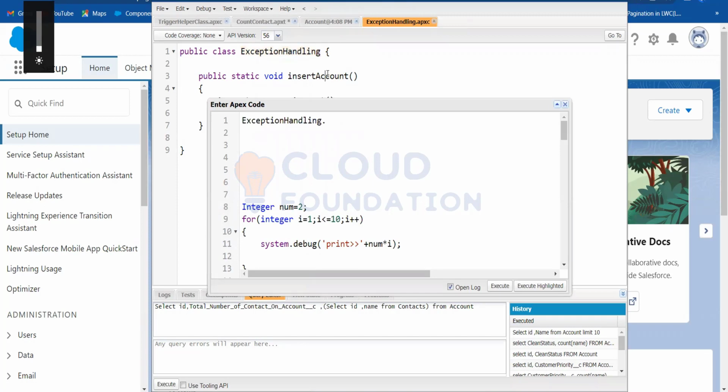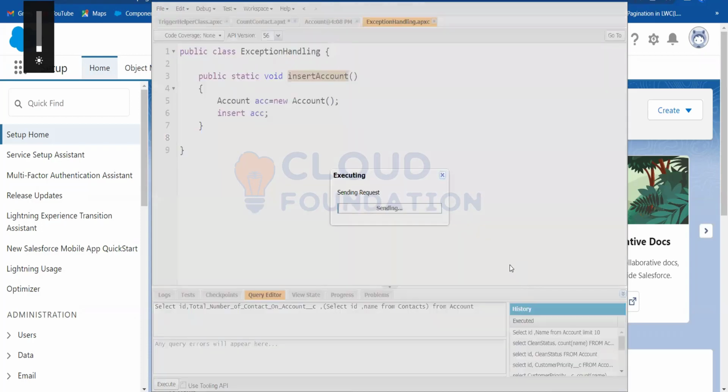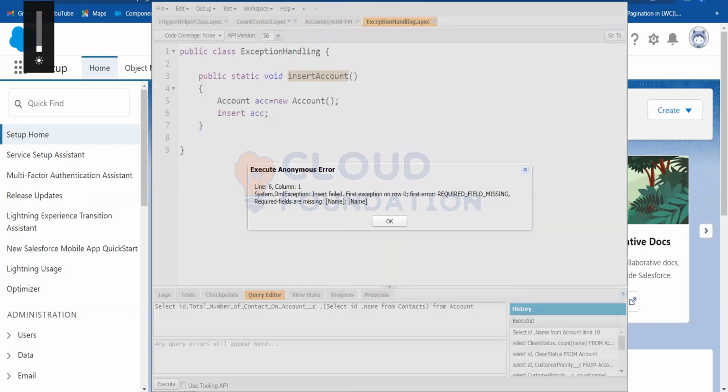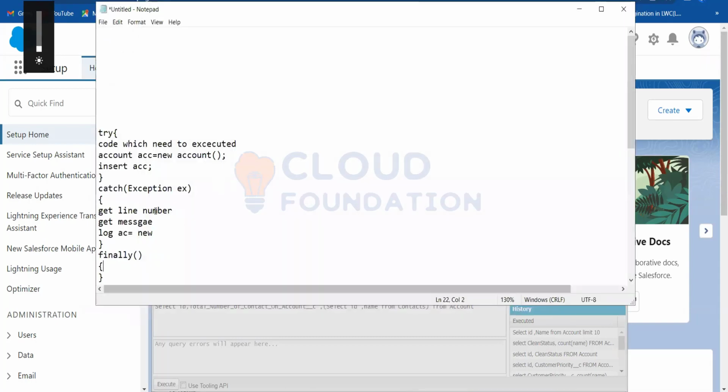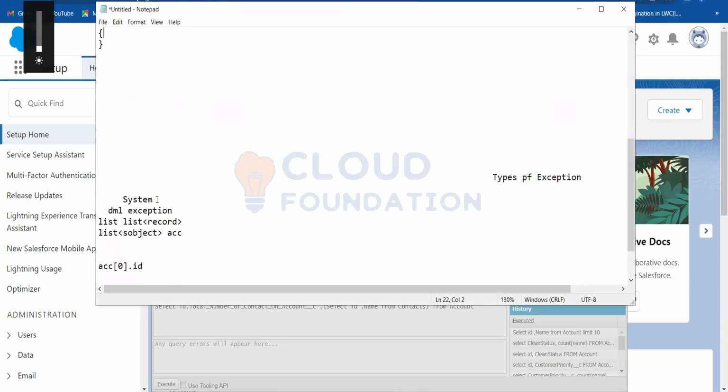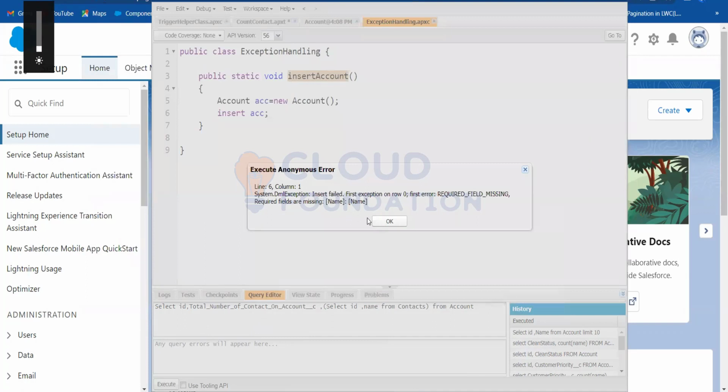ExceptionHandling.insertAccount, control C, and let me run this highlighted part. See, it is giving me System.DmlException, which I'm explaining to you, right? Why is it giving me this? Because I am performing an insert operation. It is saying System.DmlException, insert failed. Insertion is failing because we are not filling the required name.